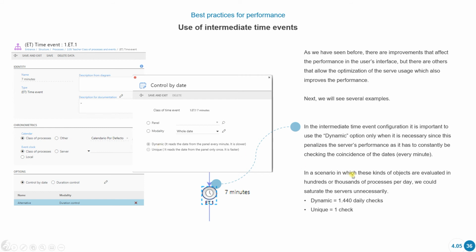Here we can see the difference between selecting the first option and the second option is very big, because here we're just checking once in the life of the process, and here we're checking 1,440 times every single day. Imagine the stress level of the servers if we had hundreds or thousands of processes running every single day. So obviously this is really fast, it's not very important, but when it comes to hundreds or thousands of processes running every single day, then it might start to be important. It might start to add up to the stress levels of our servers.